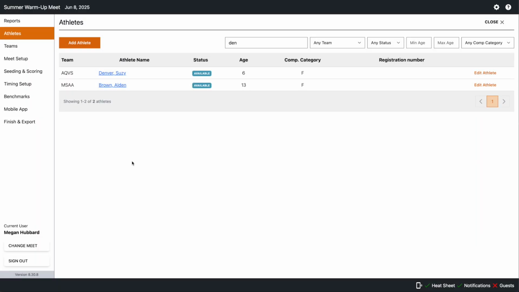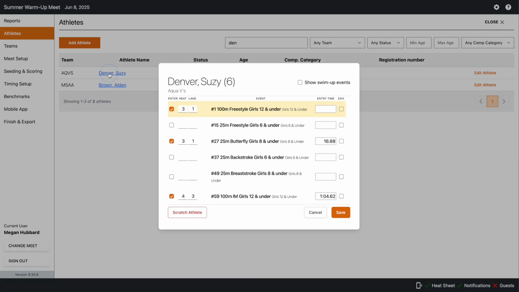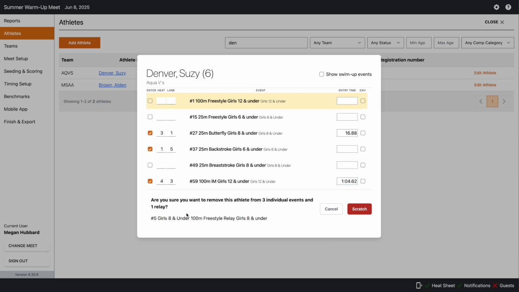If you don't need to make changes to the athlete's profile, but you do need to update their events or scratch them from the meet, simply click on their name. And this will open up the event box showing all of the events they are entered in. You have two options. You can either remove them from an event, you can add them to a new event, or you can scratch them completely from the meet.